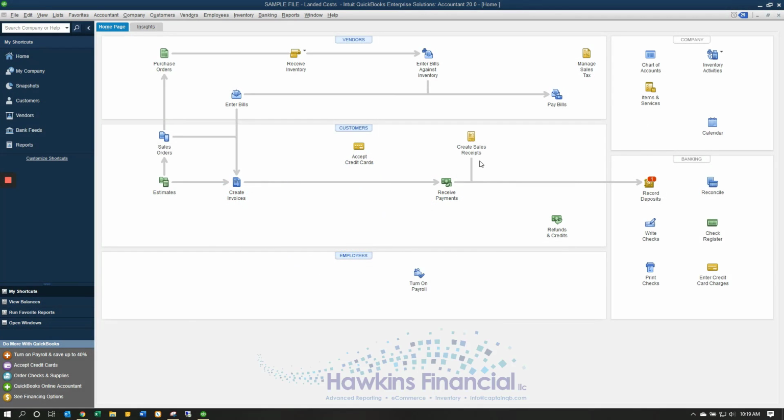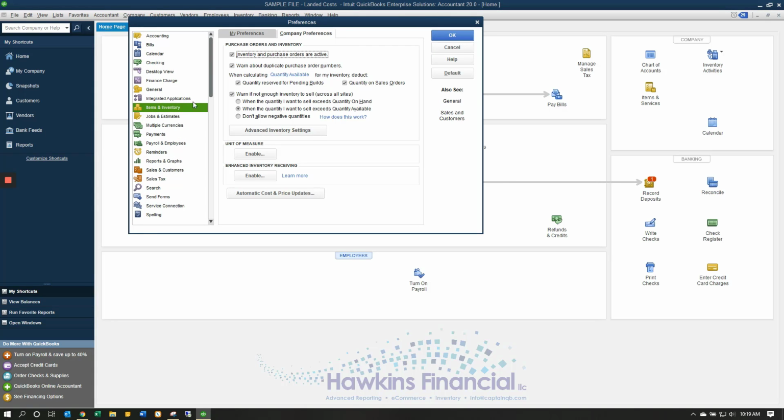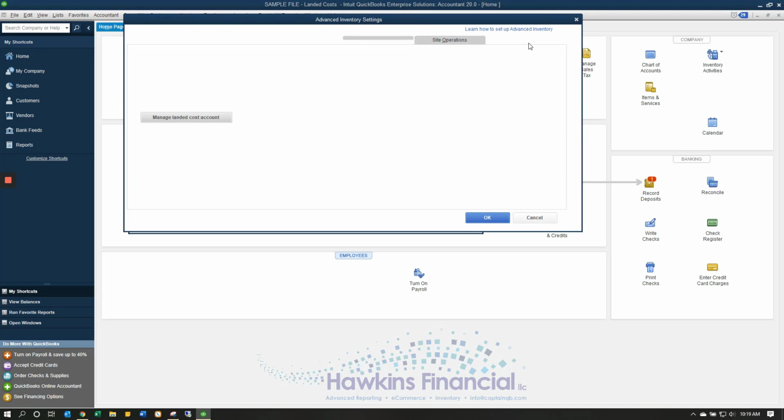Here's a brief video to show you my favorite new feature in Enterprise 2020. It's for landed costs. This is an advanced inventory feature, so you'll need to be in the Platinum edition of the software. You go into Preferences, enable it here under Advanced Inventory Settings. When you turn it on, it's going to create a landed cost account, which is an other current asset account, and then it allows you to create items that will map to that account as well.